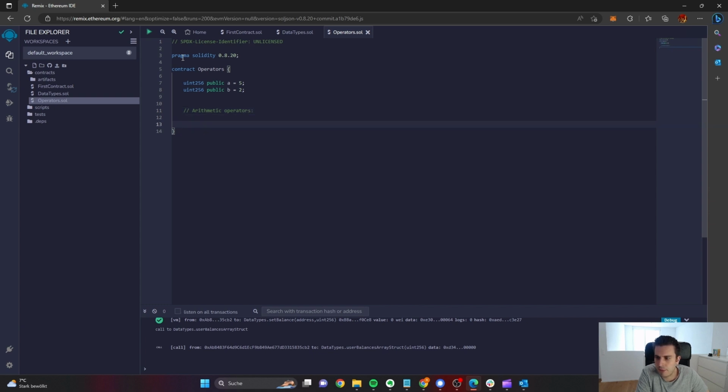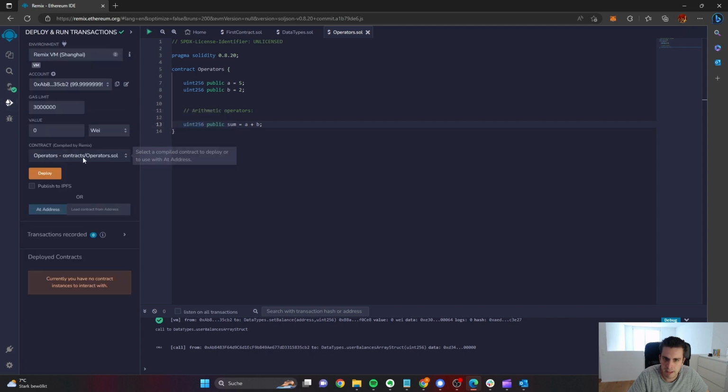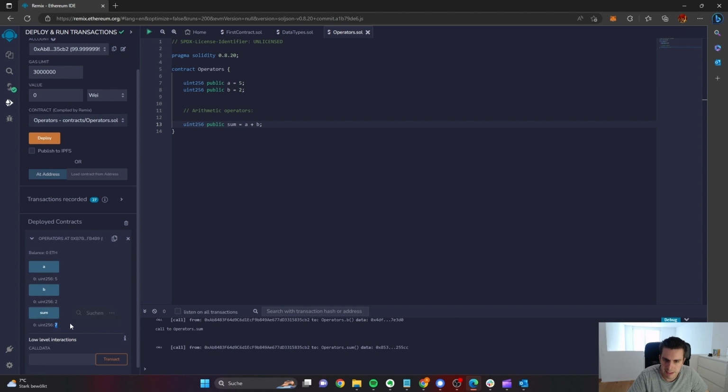So the operators we know from our math class. Let's start with public sum. So how can we make a sum out of two values? We do A plus B. Really simple. And let's just check that. We compile the contract, we deploy it. A is 5, B is 2, and the sum is 7. So that's correct. Let's continue.